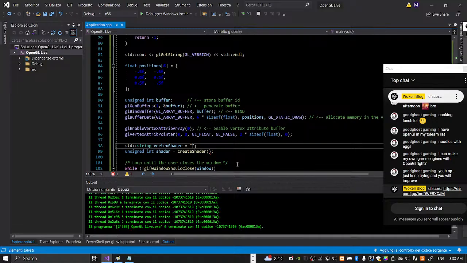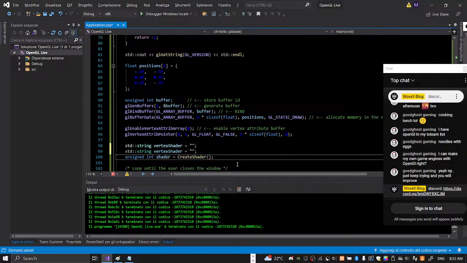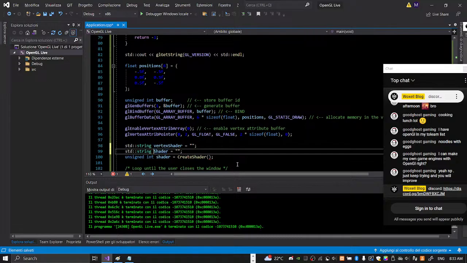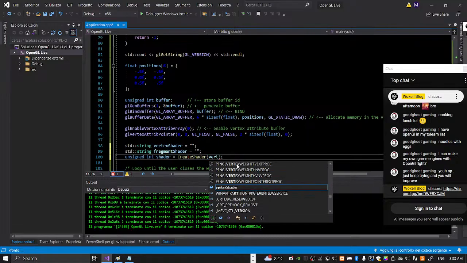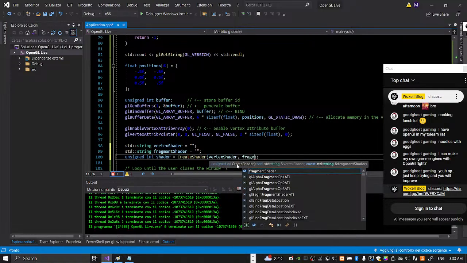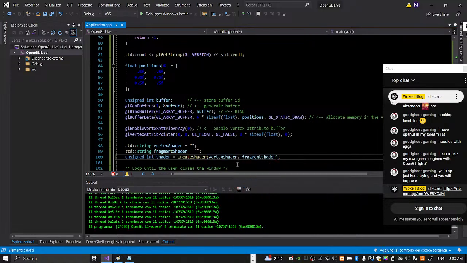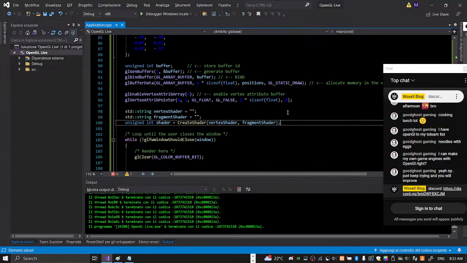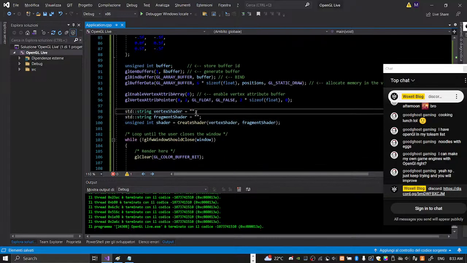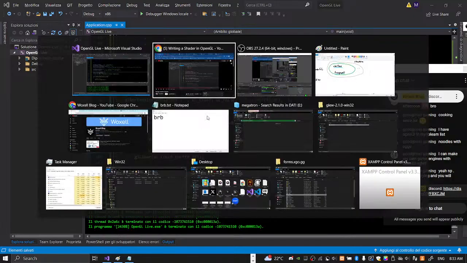So now let's keep watching this. So we probably have two strings right here, and one of them is the fragment shader, right? So we have the vertex shader, then we have the fragment shader, right? Here we should have the code.